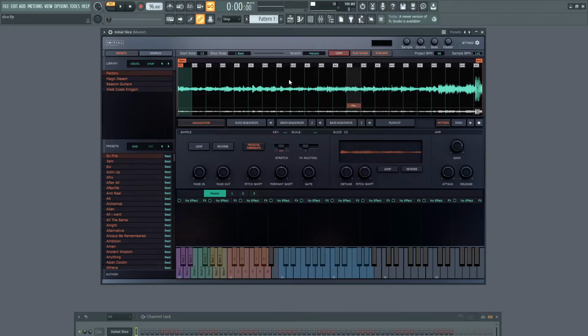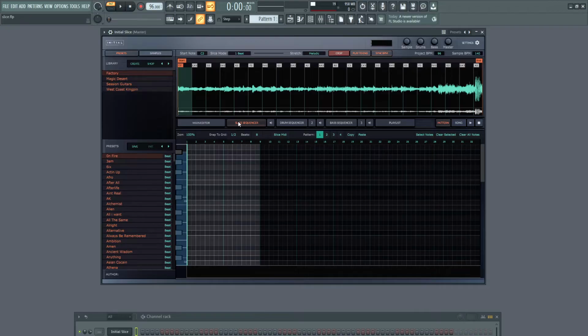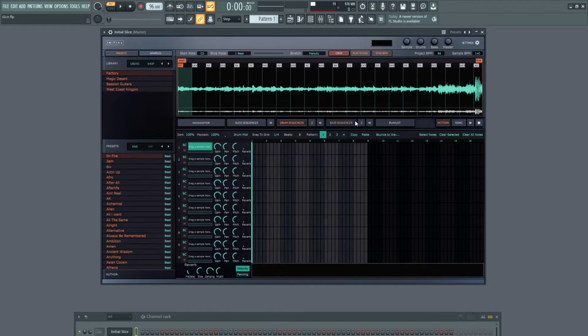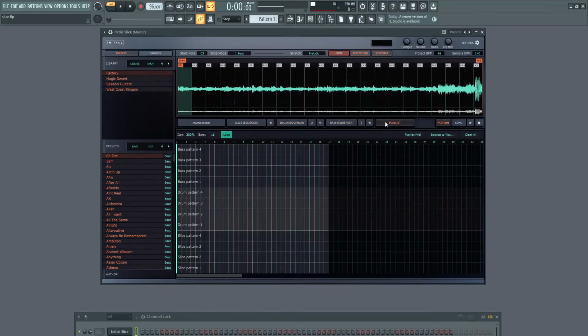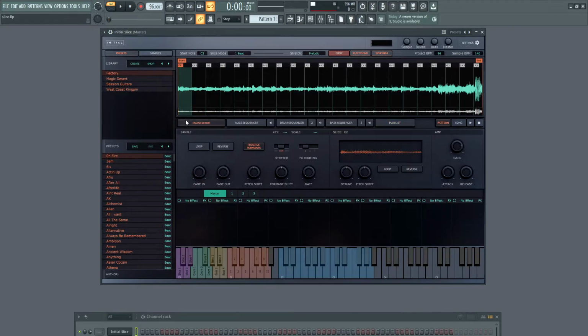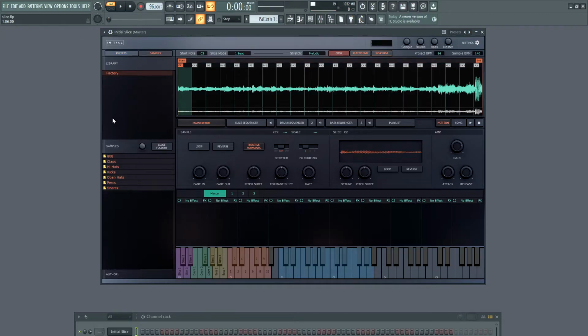So this is the main editor. We also have a slice sequencer, a drum sequencer, a bass sequencer, and a playlist editor. I will talk about all this shortly. On the left side, we have the library browser and the preset browser, as well as the sample browser.